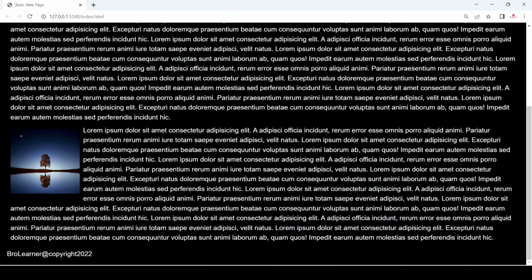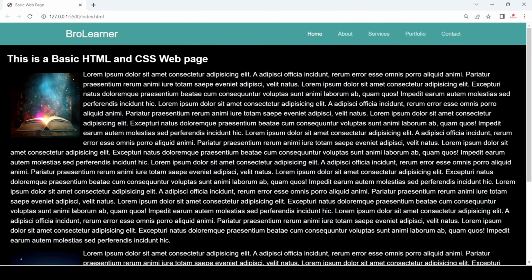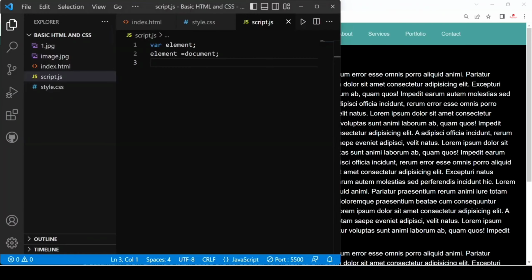I will provide you the link. Don't worry about the code. This is just the basics that we discussed in the HTML and CSS tutorial. If you want that, I will provide you an I button. Now I have this code, that's why I cannot use document.write, so I use console.log.